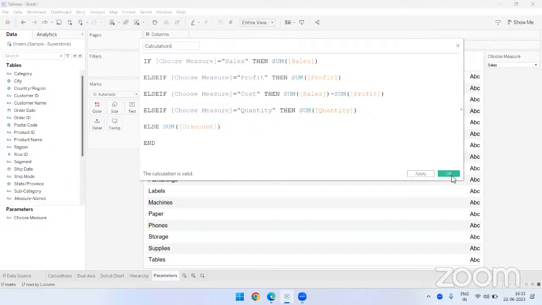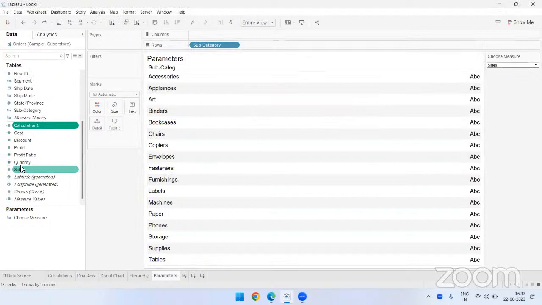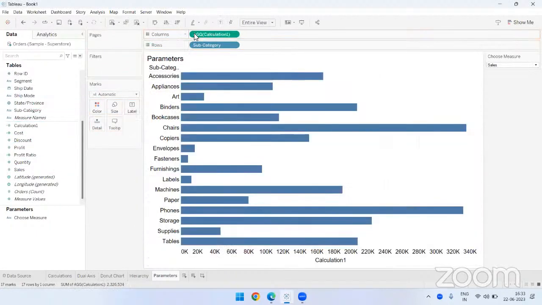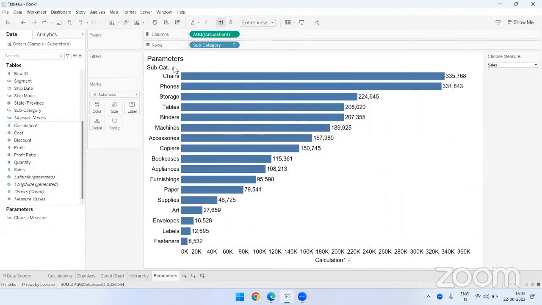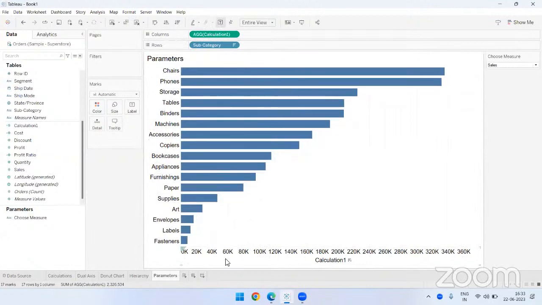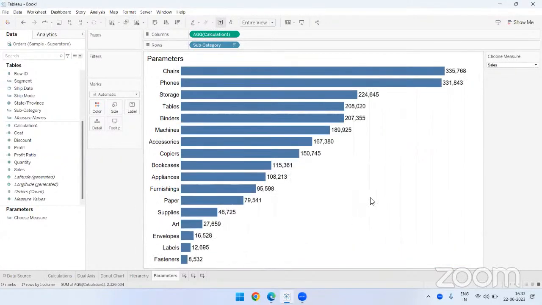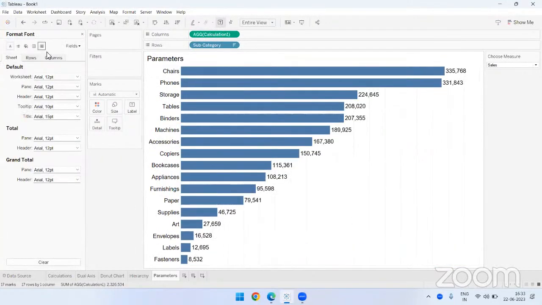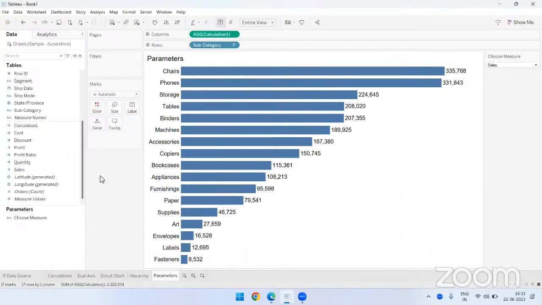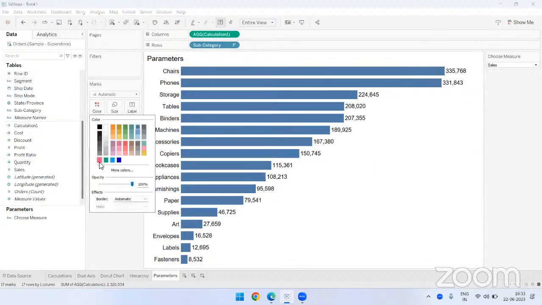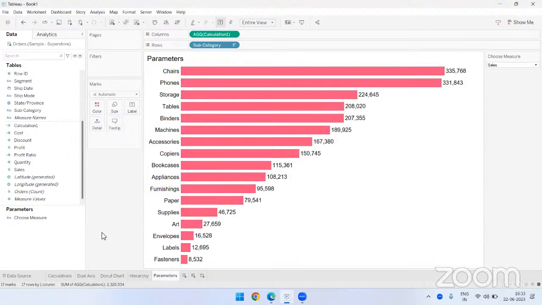Now this calculation should be added into columns. The calculation that I have created just now should be added to columns. And let's sort the data and show the values. Let me format it. Now at the moment, if you see from the drop down, what have you selected? You can see the sales. So the values that you see over here are sales values. You can give the colors, isn't it?